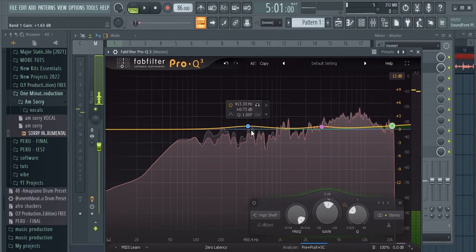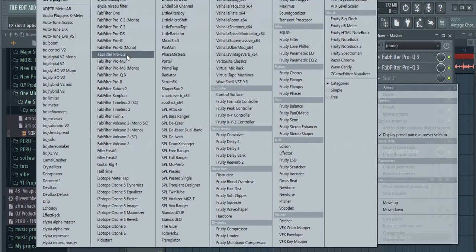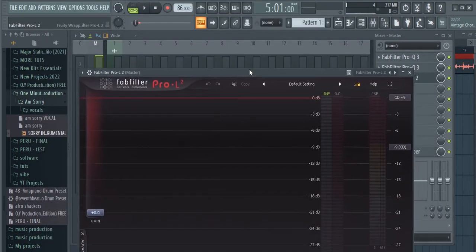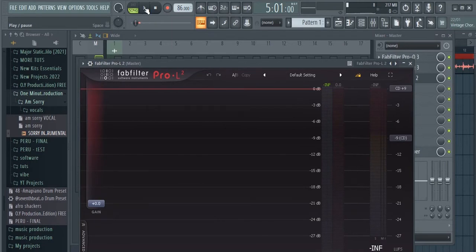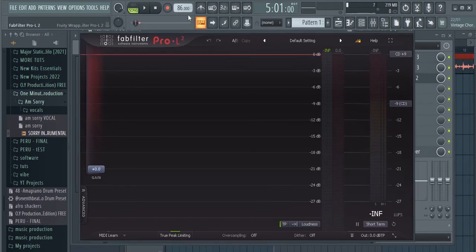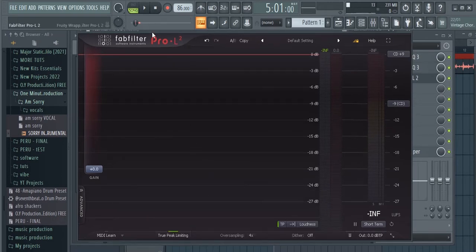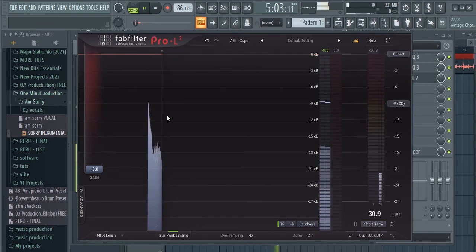So next off, what we are going to add is the FabFilter Pro-L, as this is going to help us increase the overall volume of the track. So you can as well use the Fruity Limiter. You actually get the same results, but I prefer the Pro-L. So what we are going to first do is to increase the oversampling to 4x, but be careful as this is CPU intensive, but the overall quality will be good. So let's play along.